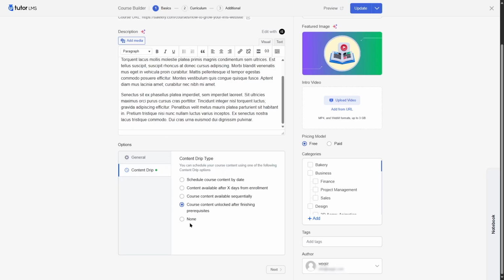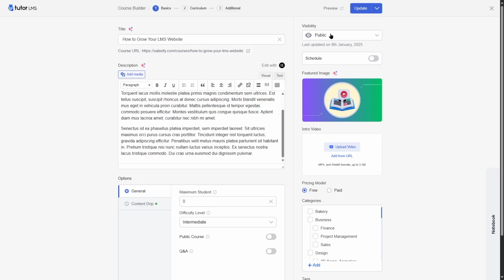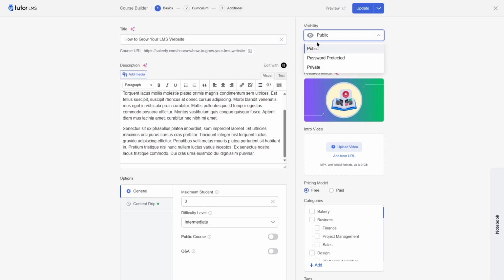So after this, when we scroll back up, we can see the visibility option. Okay, let's first change this over here. In the visibility option, you can choose whether you want your course visible to the public, or if you want your course to be password protected, or if you want to make your course private. So you have all 3 options.